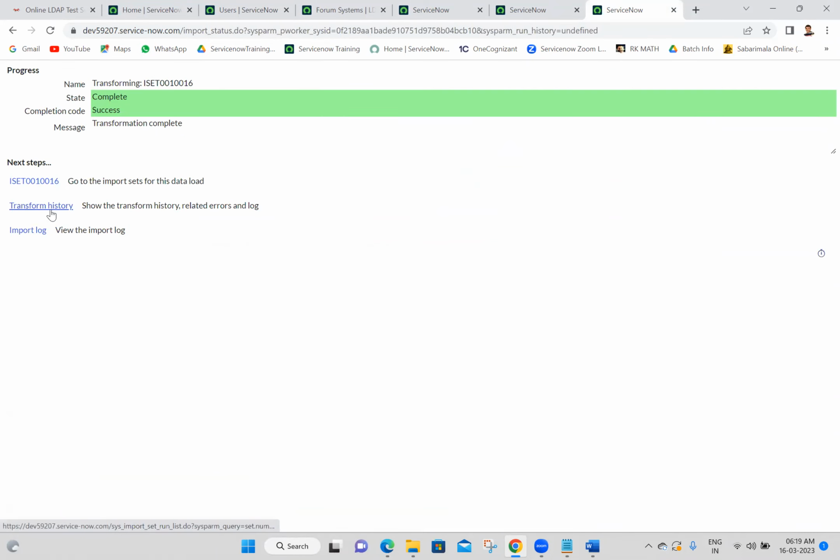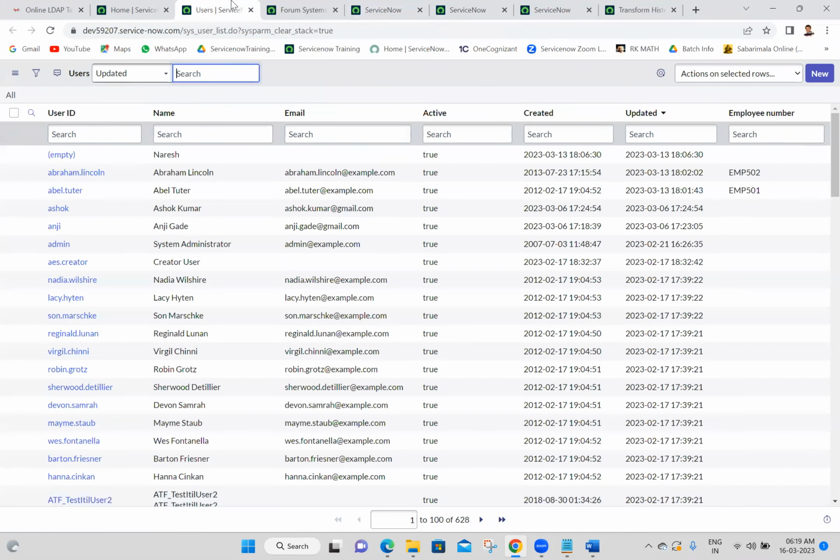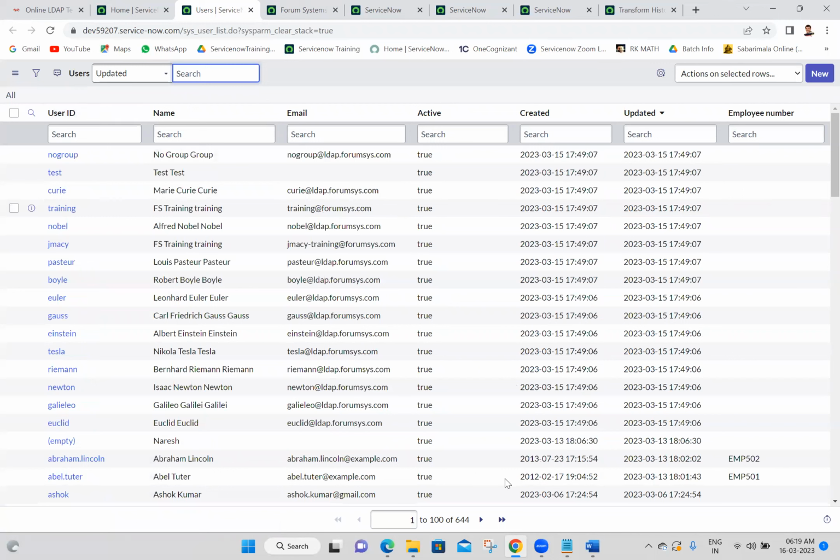Transformation completed. You can check the transform history. How many records are inserted? 16 records are inserted. You can go to the users table. Now the records are 628 plus 16. How much? 644. Okay, you can see the count is 644 here.